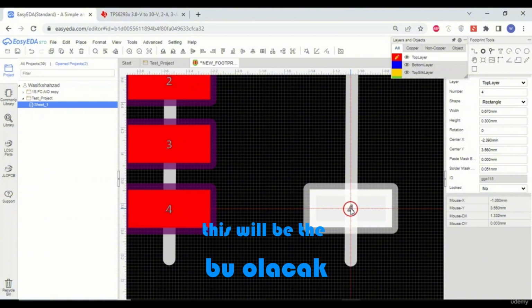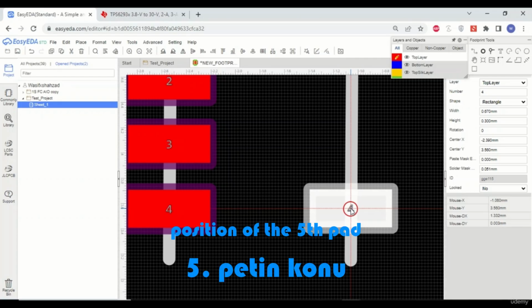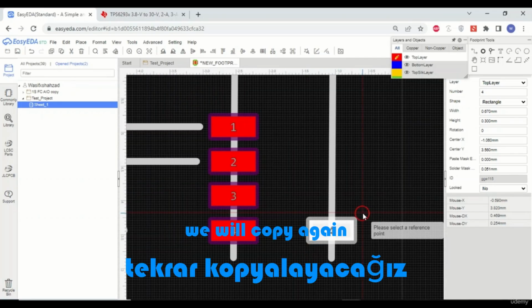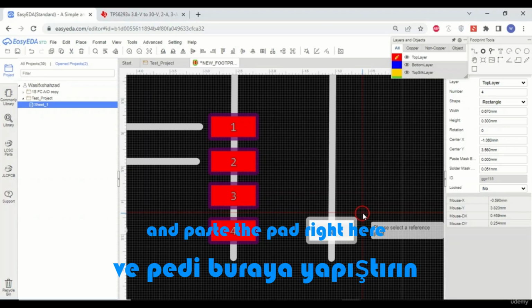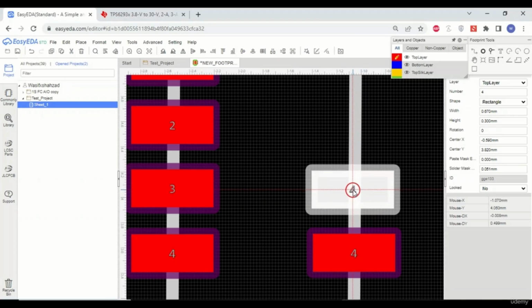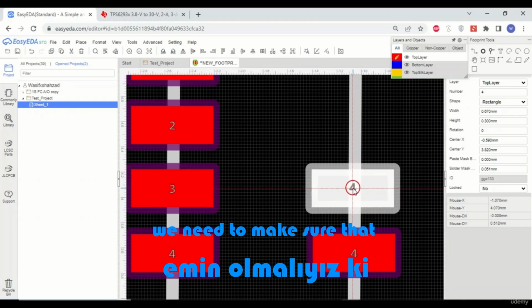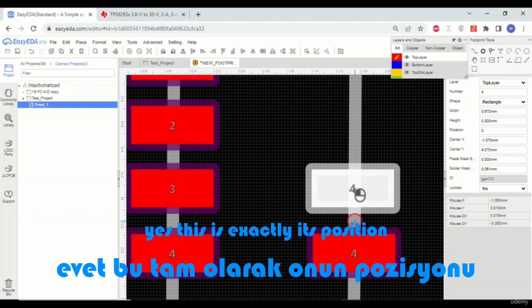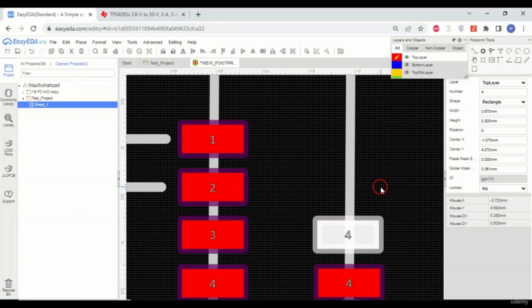This will be the position of the 5th pad. We will copy again and paste the pad right here. We need to make sure that, yes, this is exactly its position.